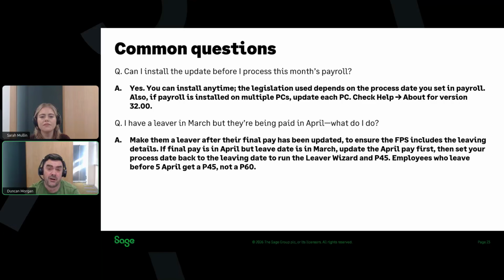The other thing to keep in mind is that when you produce the P45, it must contain the year-to-date values for the tax year of their leaving date. So although they've been paid in the new tax year, when you run the leaver wizard, you will need to change your process date back to the leave date in March. You'd then run the leaver wizard and produce a P45, which will show their final payment of 2025 to 26 in the year-to-date values. And once you've completed that leaver wizard and recorded the leaving date, you would then set your process date back to the April pay date before you send your FPS.